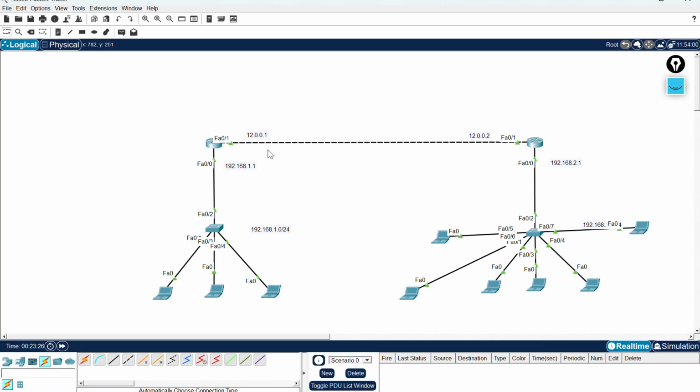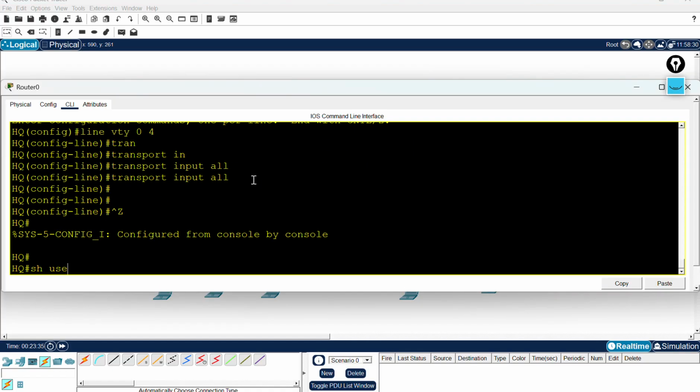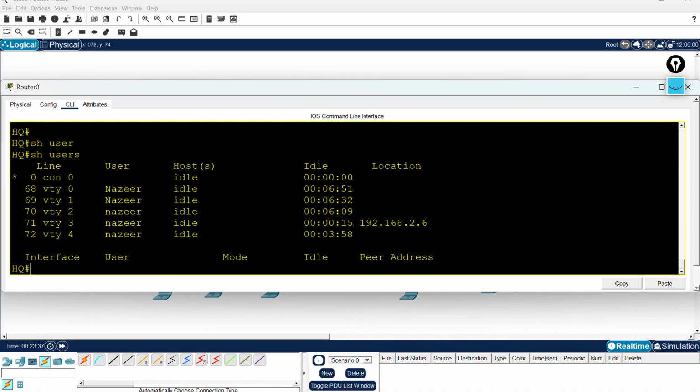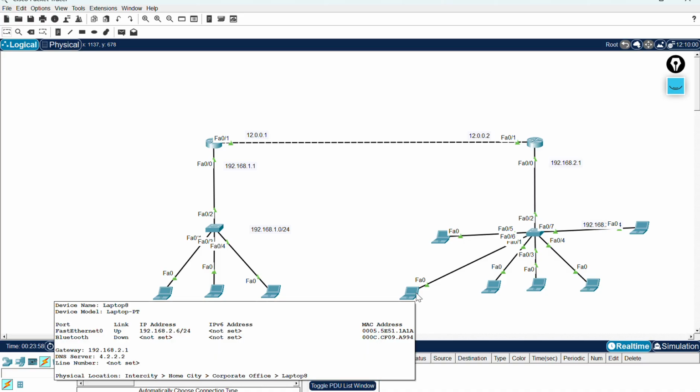Now verify the remote users who have logged in to this device. Okay, so go to the router, show users, right? See, for telnet it is showing the IP address 192.1.2.x. This is the telnet connection. For telnet connections we can see the IP address. For secure shell connections we cannot see the IP address. 2.6, right? This is 192.168.2.6.